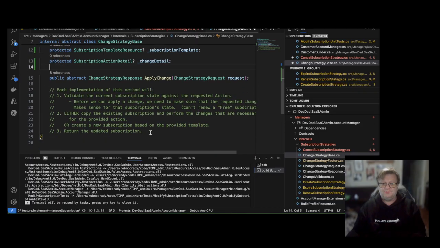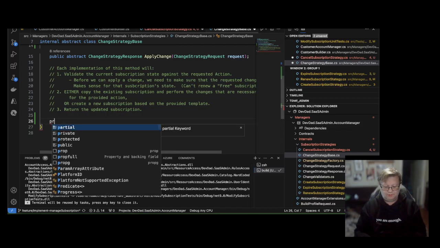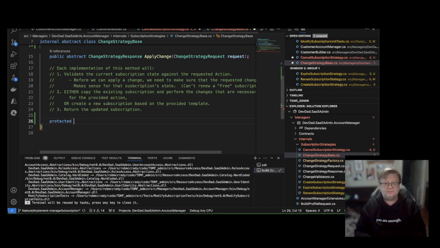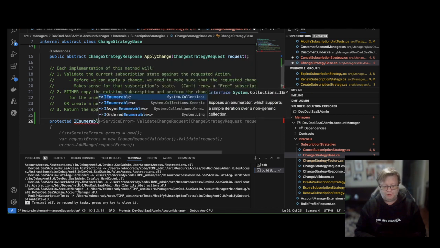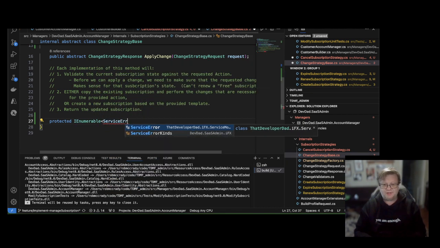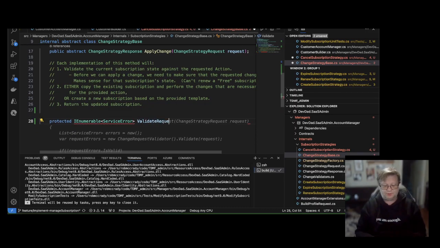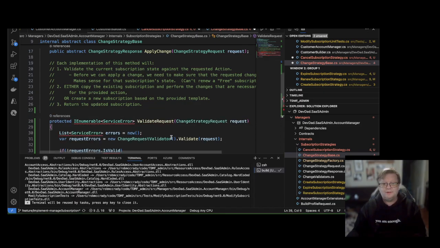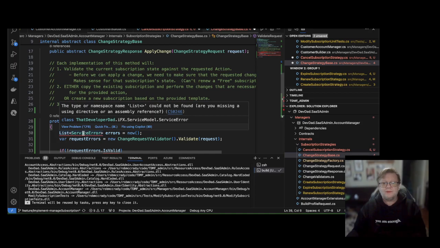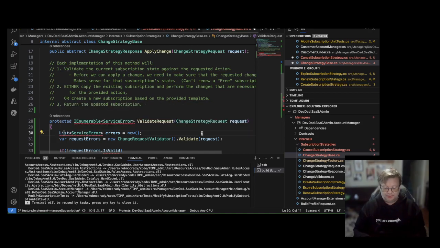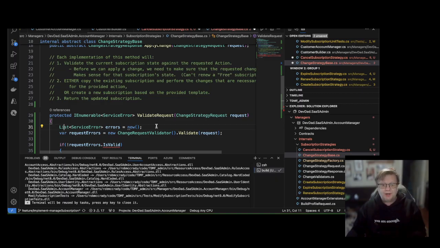Next thing I'm going to do, protected IEnumerable service error, validate request. And it is going to accept a ChangeStrategy request, just like it says over here. And we need to bring in collections generic.